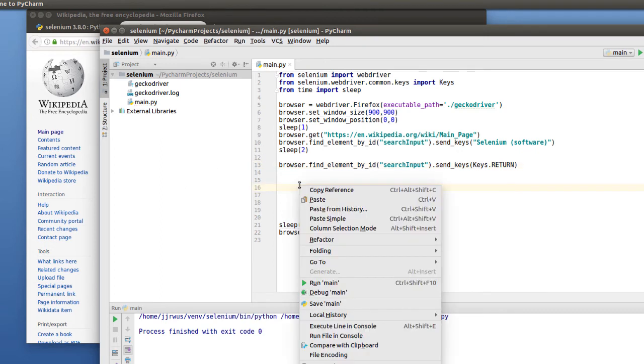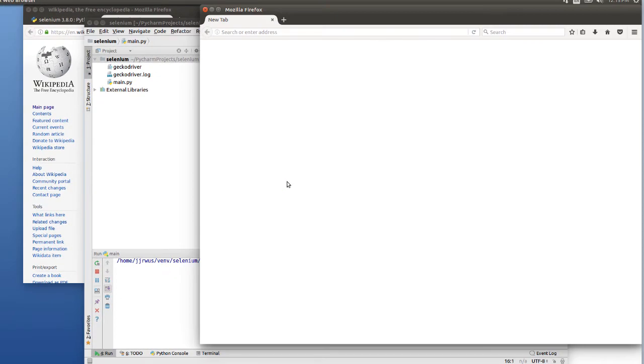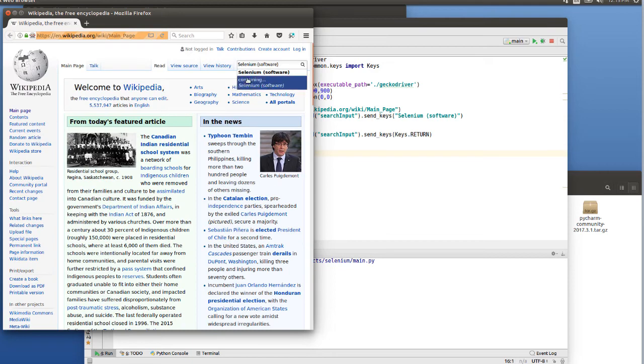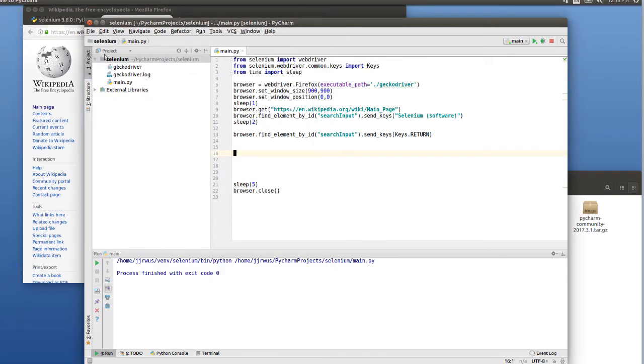So now I can just run this. So it's opening, moved to the top left-hand corner. It entered Selenium software and then went to Selenium. Okay, and then of course it closes after 5 seconds. Let's say after it does all that, I want to scroll midway down the page.